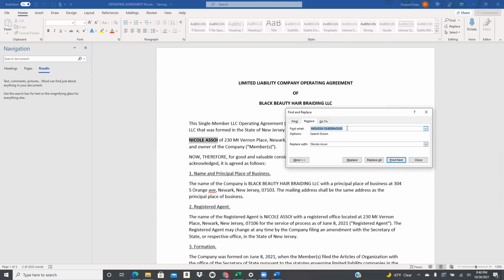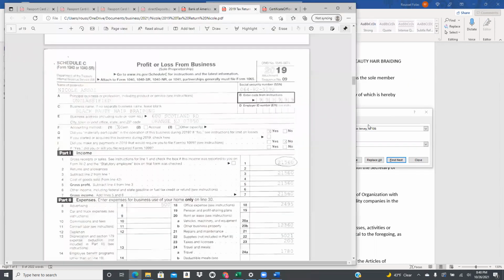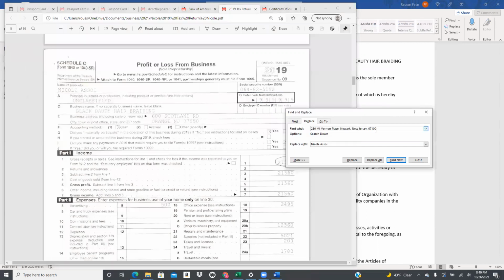We are going to change the address. What's the business address? If we assume that the business address is also the business owner's address, then we are going to pick this one. I copy it and I paste it here. Now I need to put the real address. What's the correct address? It's 600 Scotland Road, Orange.